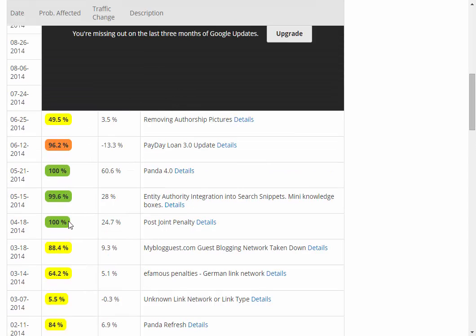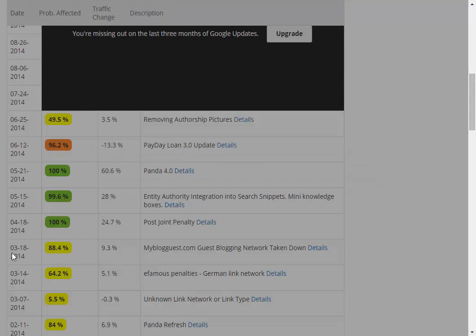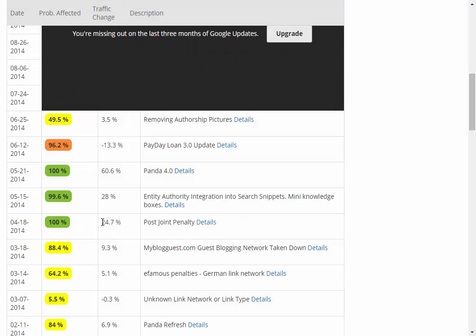And then if we look closer to current date, we have another 100% where my traffic was up 24.7%. Post-joint penalty. I've not heard of that one. Google hit another guest blog network. Okay, post-joint must be the network. My traffic was actually boosted nearly 25% by the update.